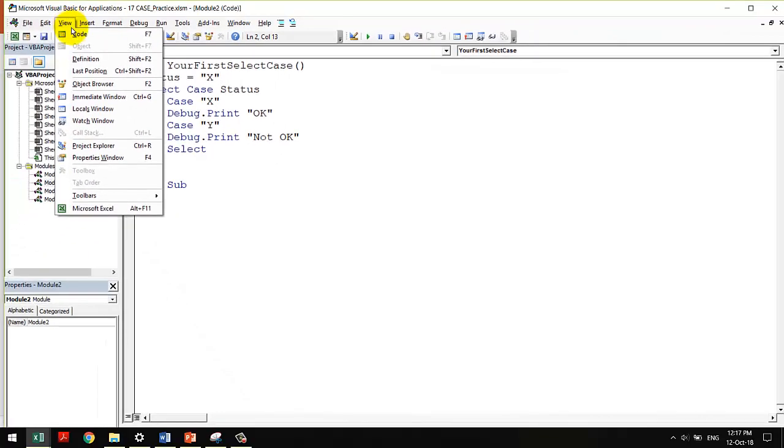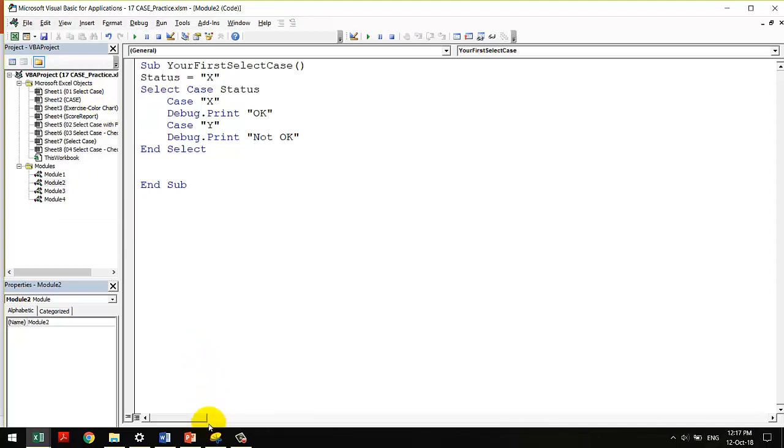And the status we assign as X. We got the Immediate window, it's right here.